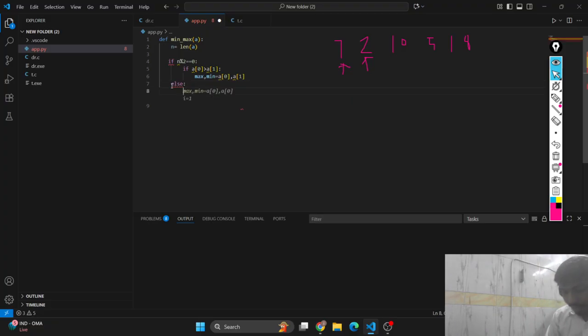Or else, what will be the else condition? The else condition will be the reverse. The max would be a of zero, and the min would be a of one. Or the max would be a of one, and the min would be a of zero. That is the other case.